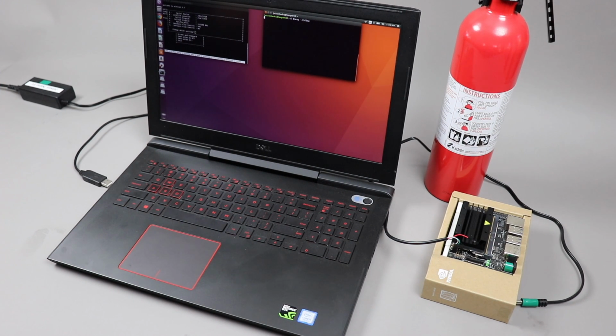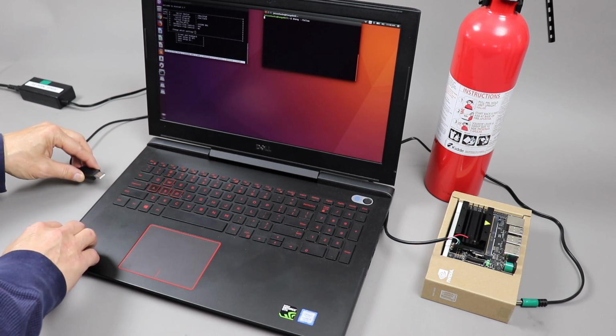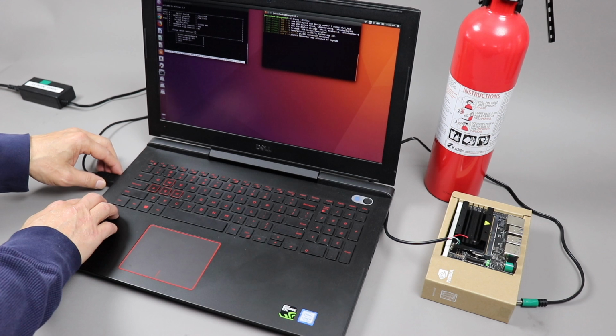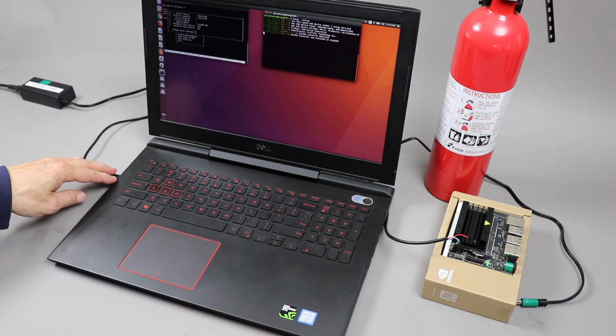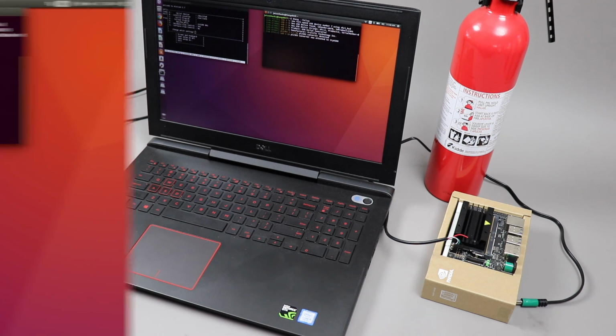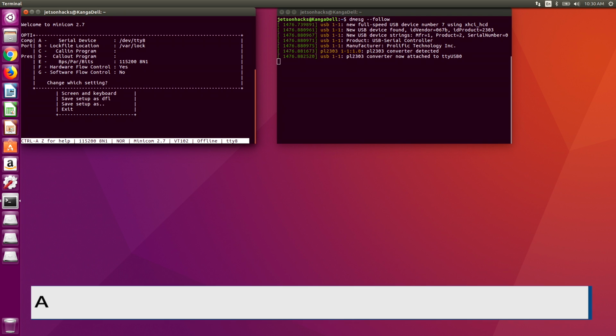Okay, let's plug our serial console cable into the laptop. USB ports over here. And we can see that now the PL2303 converter is attached to ttyUSB0. Let's go back over to minicom. We are going to say A. Let's change this to ttyUSB0.